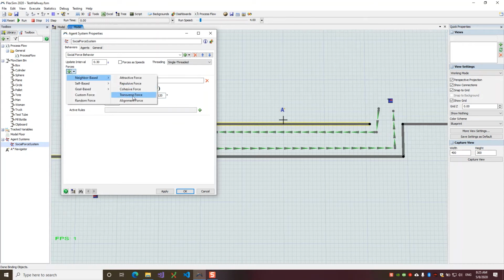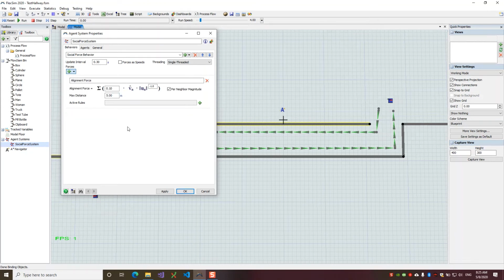So those are, oh, I forgot, there's also an alignment force for a neighbor-based force, which is, I want to travel in the same direction as my neighbors. The alignment force applies this force in the direction of the velocity of my neighbor. And again, you have a distance factor and an exponent, where you can base it upon the distance. So as things get further away, the force is smaller. As things come closer together, the force is larger based upon that exponent. And again, you have a max distance and a set of active rules where you can apply it. So those are the neighbor forces.